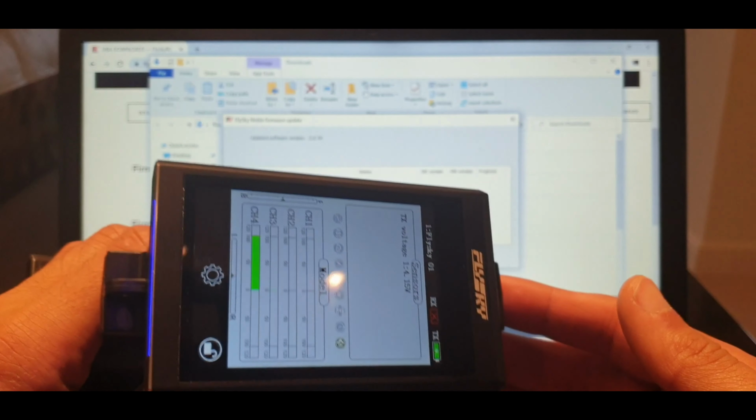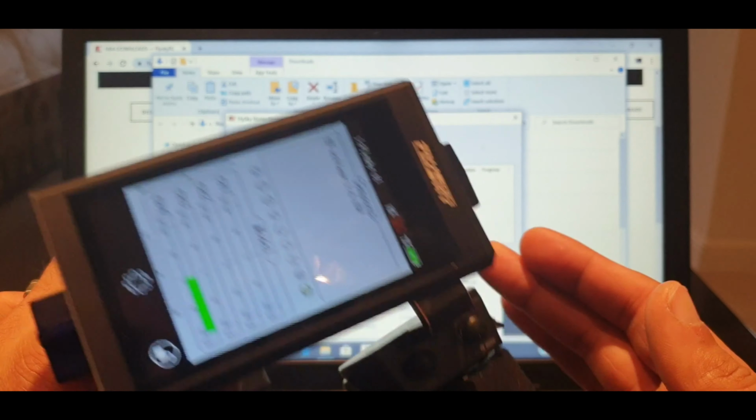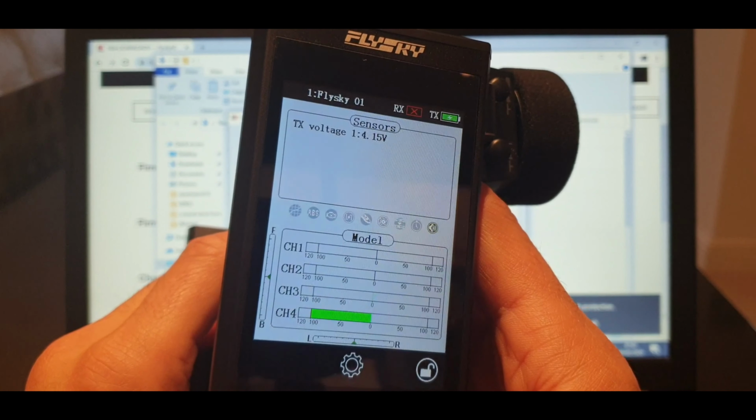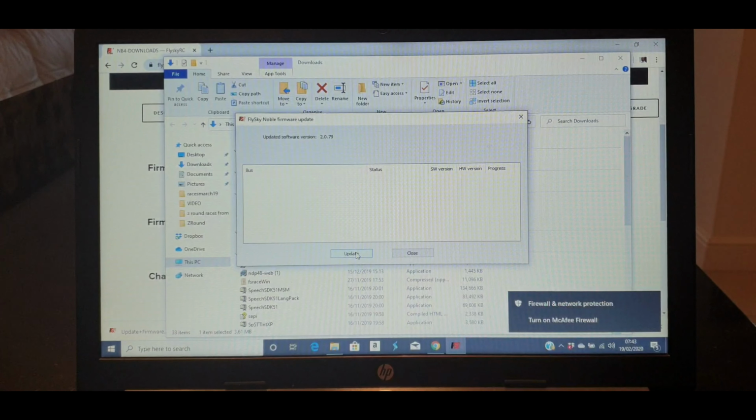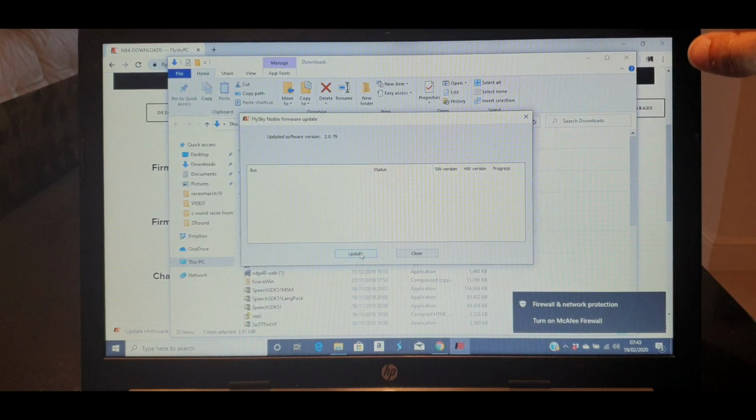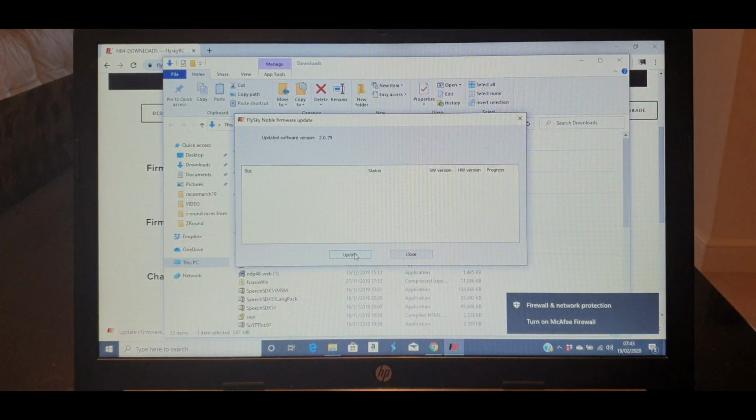Okay, so my Nb4 has now updated. So I will now turn off my annoying PC, otherwise we're going to hear it buzzing the whole time.